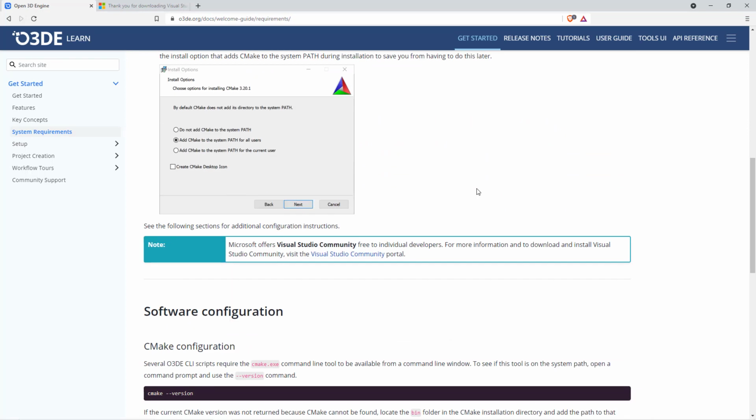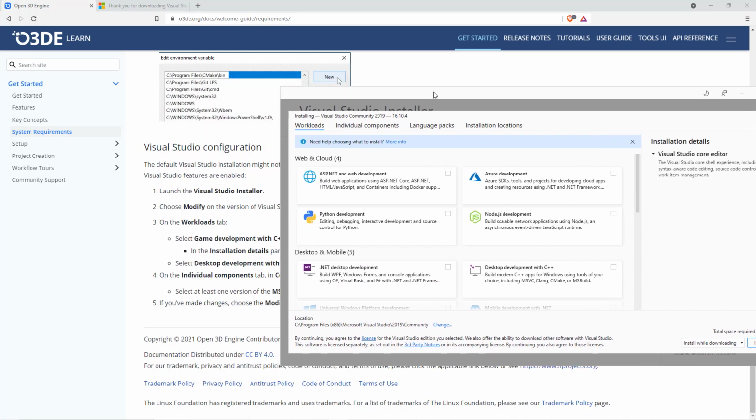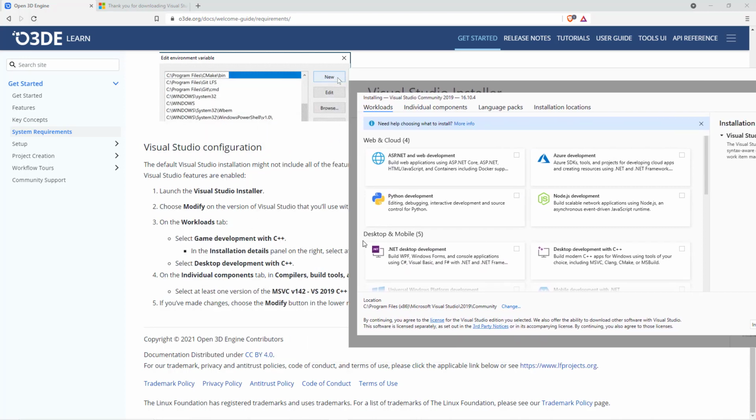Now scroll down a little bit on this page to find the Visual Studio configuration section. This particular section is explaining that if you already have it installed, you can click the modify button. We're going to do a fresh install, so it's really the same options, but when you click the modify button, it opens up the previously shown window. So the first thing we need to do is select Game Development with C++.